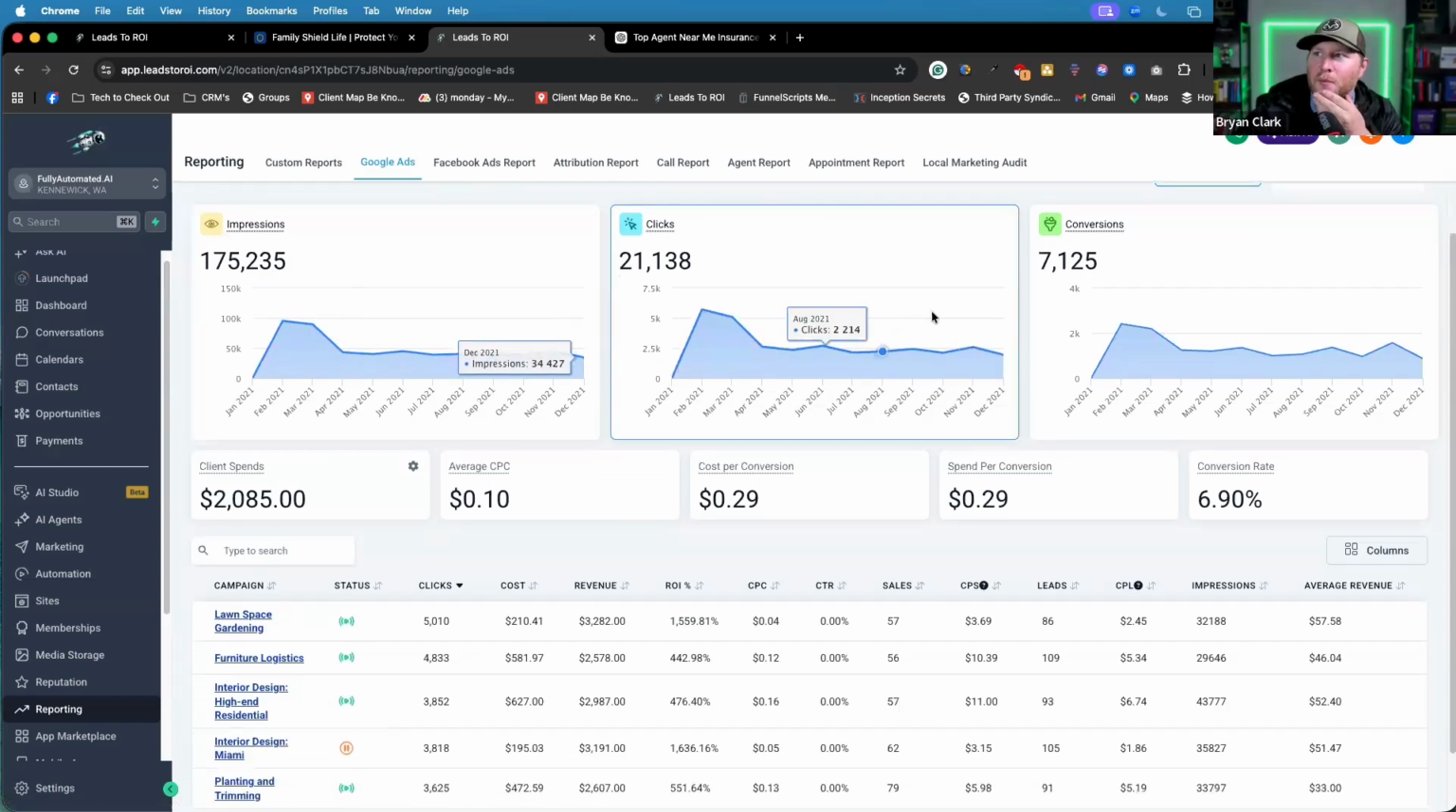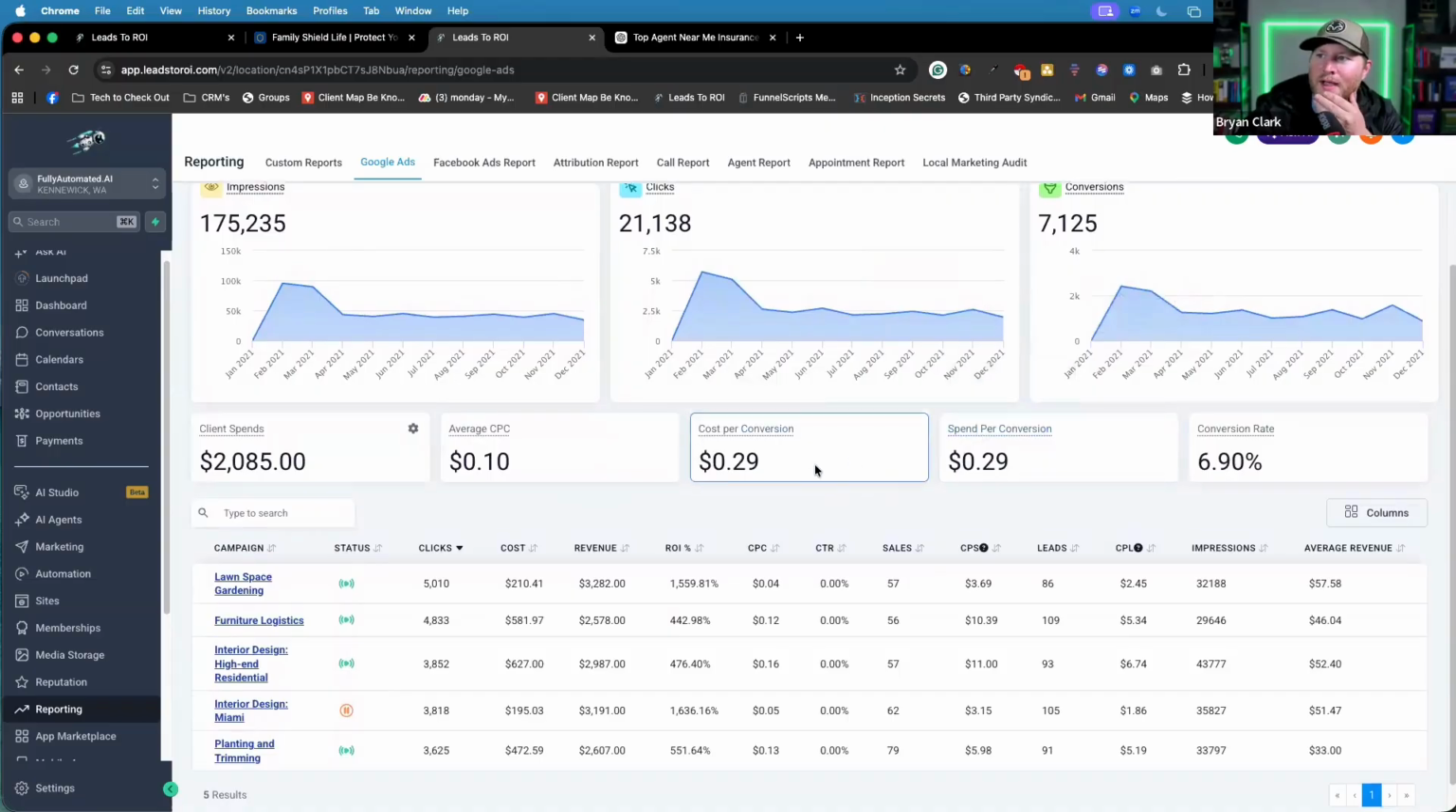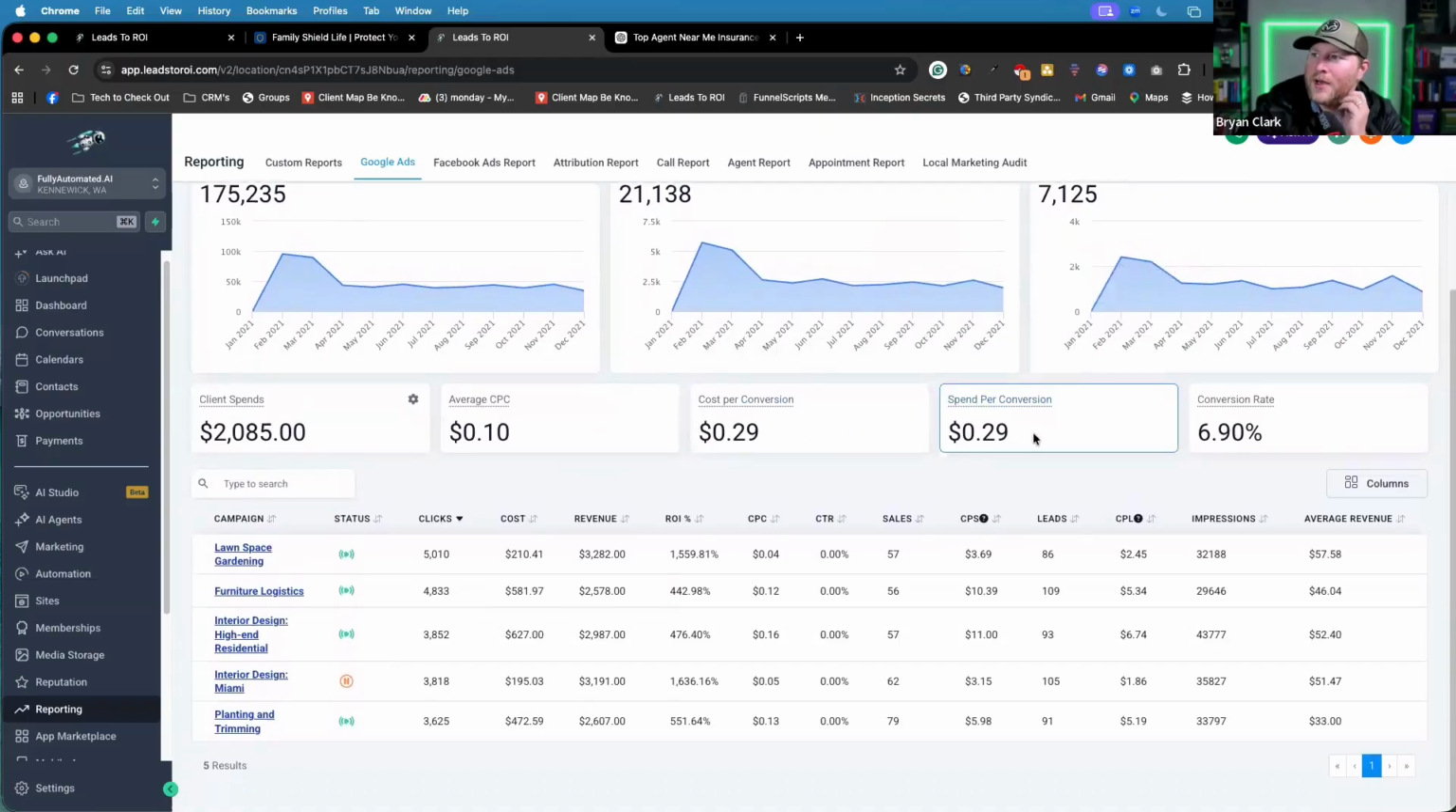Now it's going to break down your impressions, your clicks, your conversions, your client ad spend, your average cost per click, your spend per conversion, your conversion rate. And then it's going to show all of the different ads that you are running, and it's going to break down the analytics for those right here.